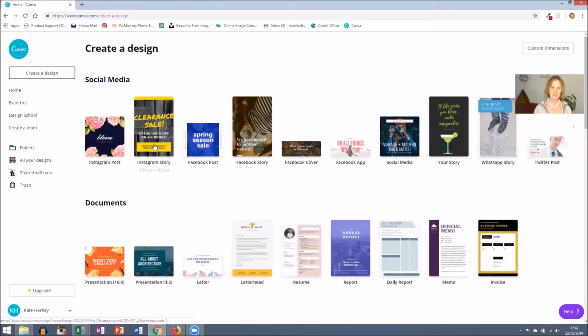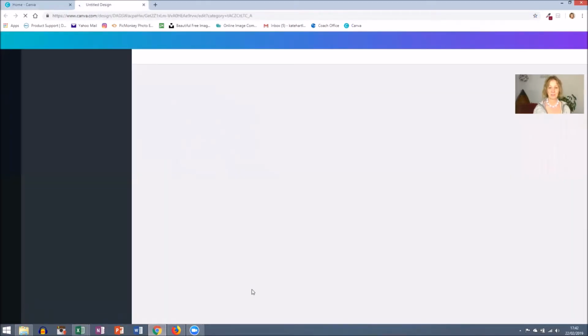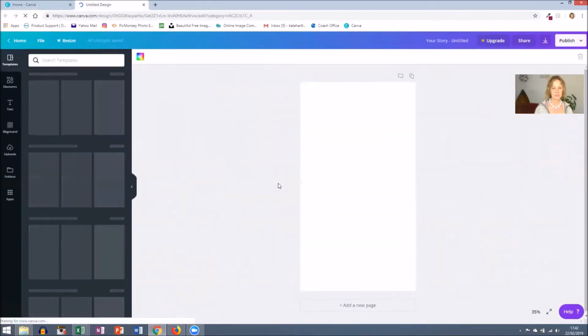If you want to put custom dimensions in, this is where you do it. I always add it in pixels. Normally it's 1080 by 1920 pixels. But bless them, we can click Instagram story. So I'm going to click that.